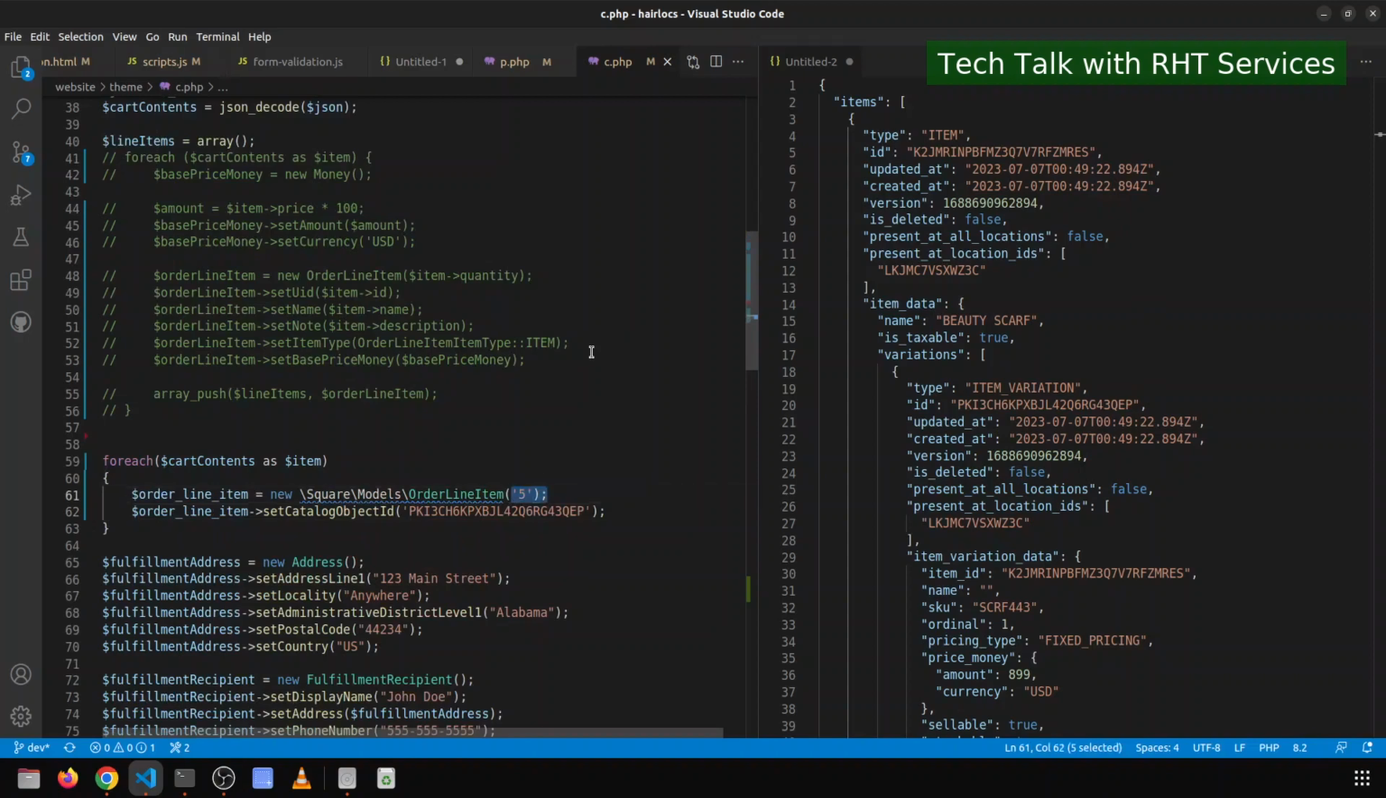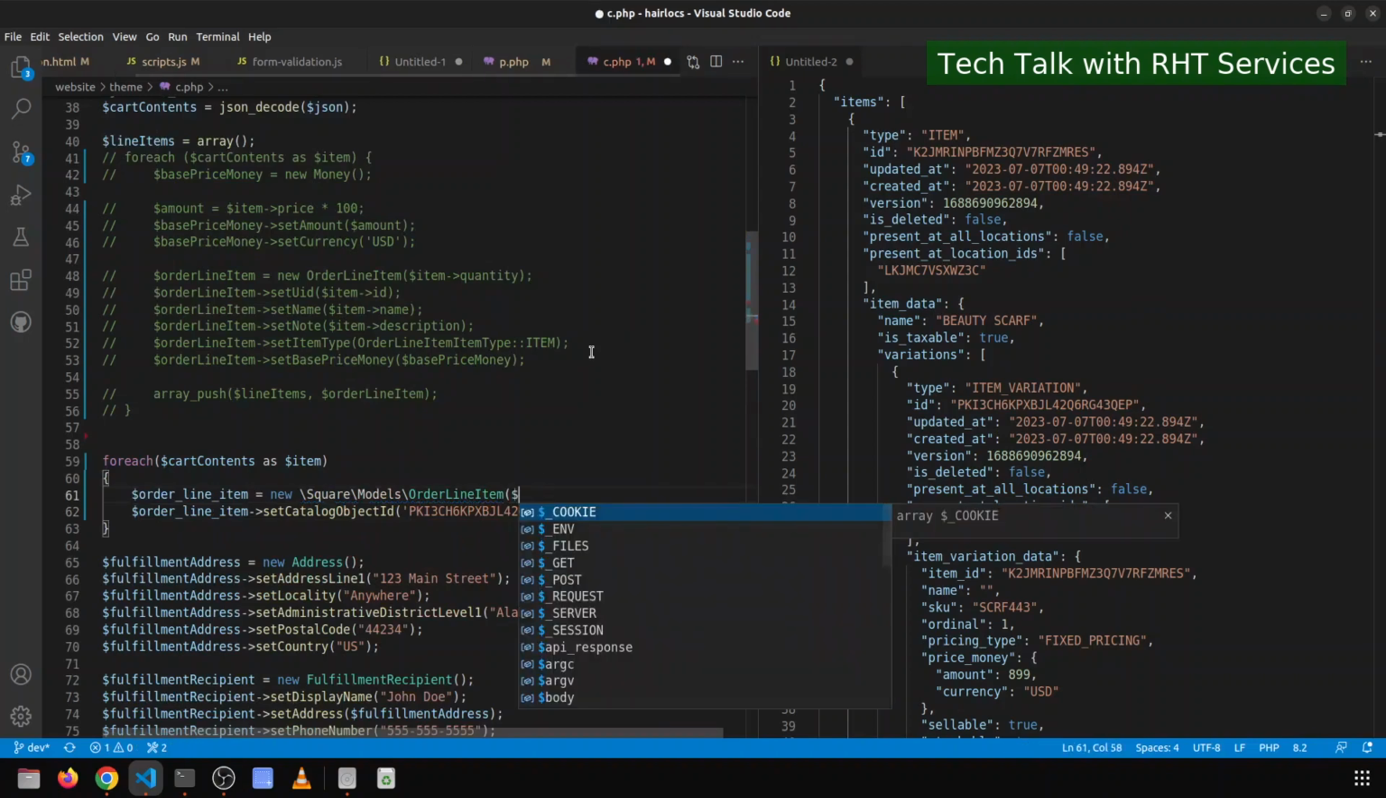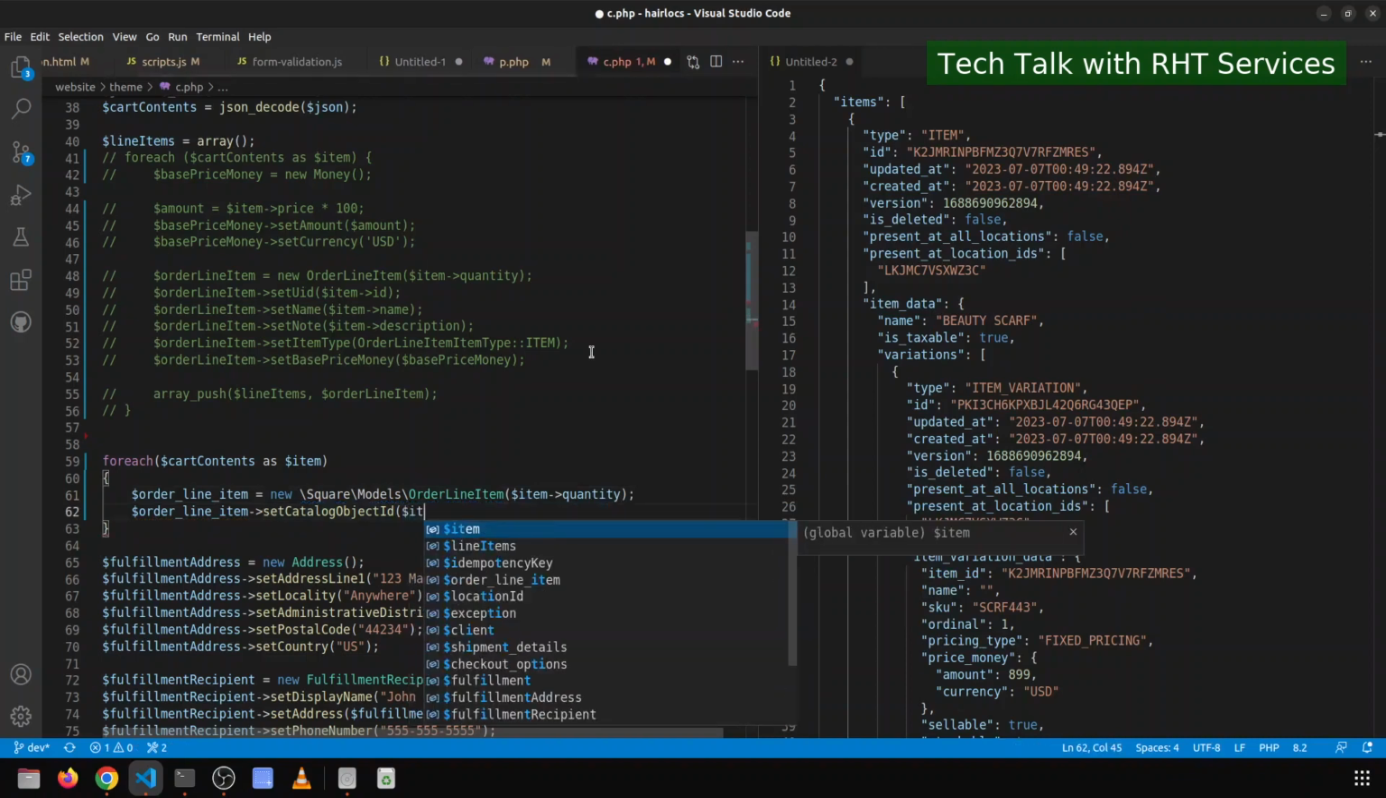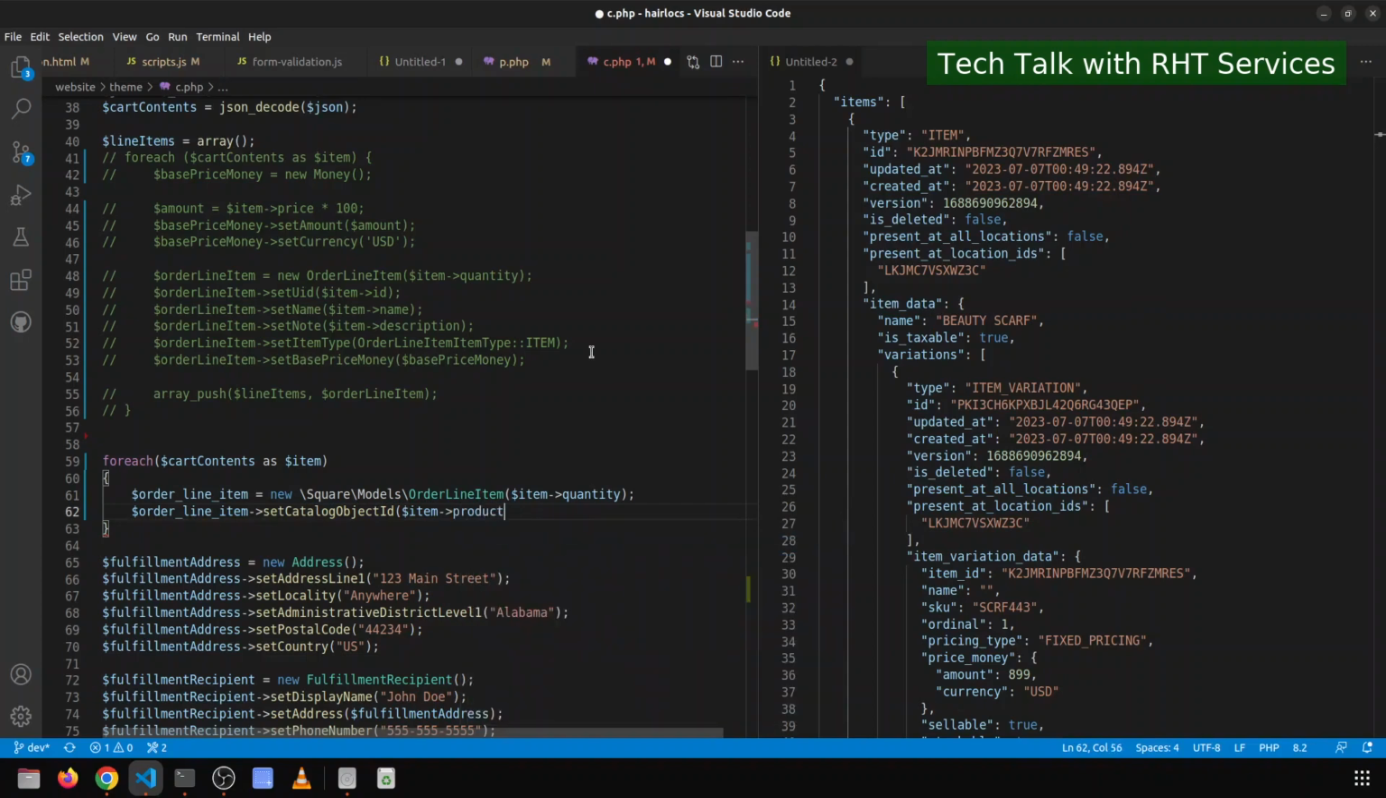So if the quantity, you have to pass in the quantity of the item as one of the values to the constructor for the order line item. That being said, I can do item.quantity right there. And then for this one, it will be the catalog product ID. So it would be item dot, I believe it's product ID.